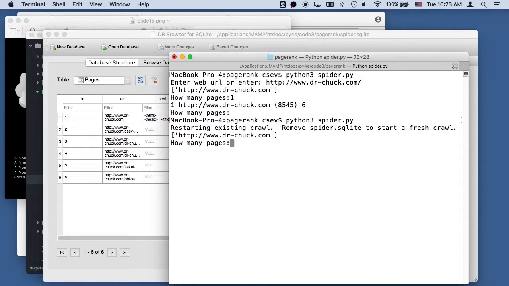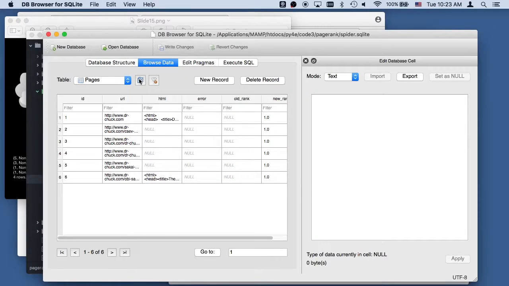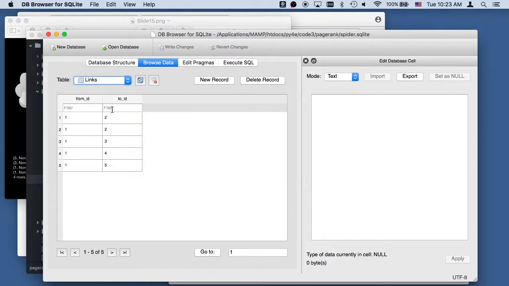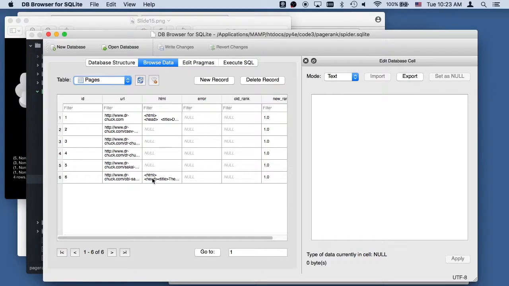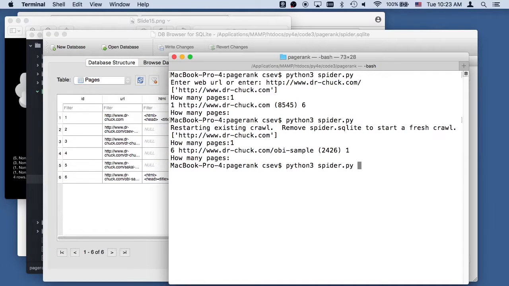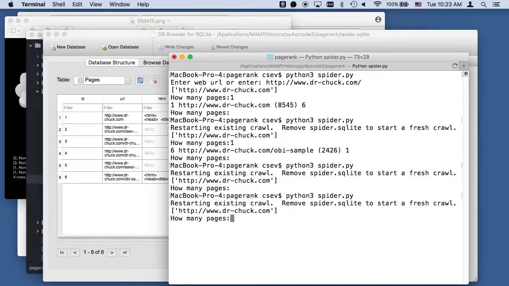Now we could have started a new crawl, but it's going to stay on drchuck.com, and I'll just ask for one more page. And so now it went and grabbed it, randomly picked among these null guys, and I'm going to hit enter to close it, and then I'll refresh this. And so it looks like we retrieved OBI sample, and we didn't get any new links. So that page, whatever that was, OBI sample, had no external links. So let's do another one. One more page. So that one had 15 links.